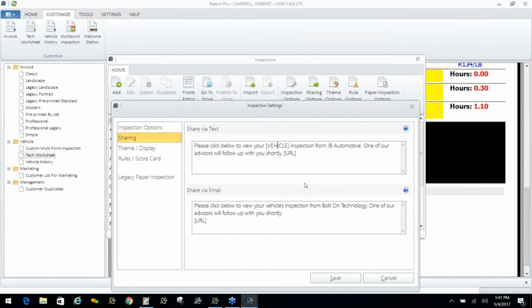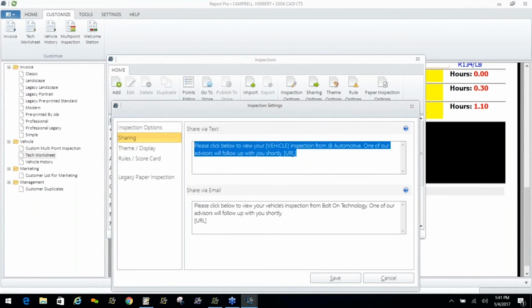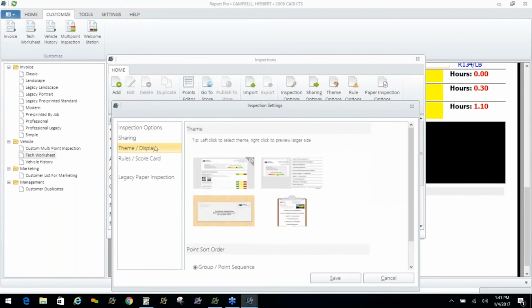Or if you send it via email. And these things are very easily changed by selecting and typing in. Just be aware that these wildcards, these words in brackets, will customize it. So, for example, the URL is going to be the actual link to the inspection. The title is going to take the inspection title, whatever you named it. Customer name is going to be filled in, their first name. The vehicle year and make and model is going to be there, and then your repair order number is all there. So if you put these in here, it's going to tell your customer those pieces of information. It's going to take them right out of your database.